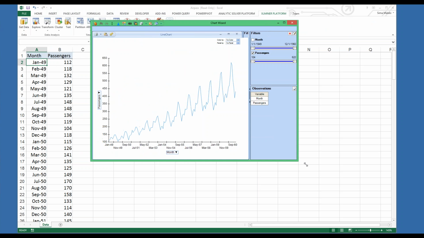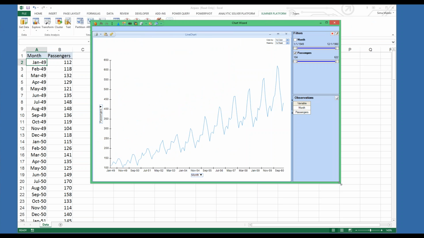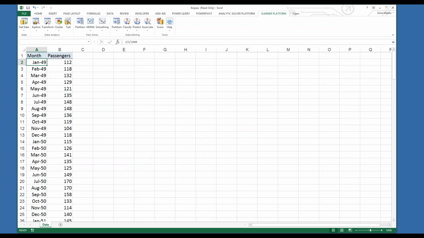Let's increase the size. As you can see, this figure suggests that the data is non-stationary. It has a strong upward trend, and also it has a seasonal pattern. Therefore, forecasts of future values for this time series would be more accurate if they reflected this seasonal effect. So let's close this chart. I'm going to discard it.